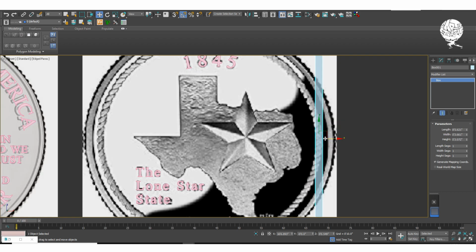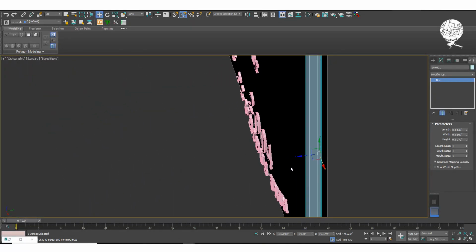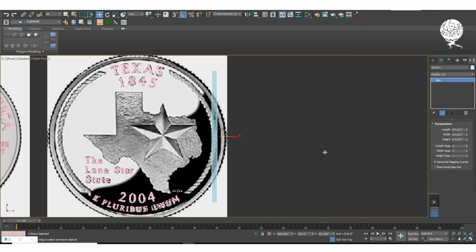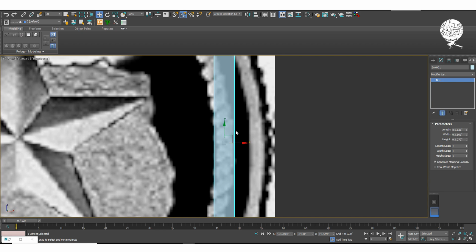I've already gone ahead and counted the amount of ridges that need to be on the rope, and I can add that in length segments. Right now there's only one length segment, one width segment, and one height segment, but you can definitely go ahead and add those length segments to the rope to get the effect that we're looking for.